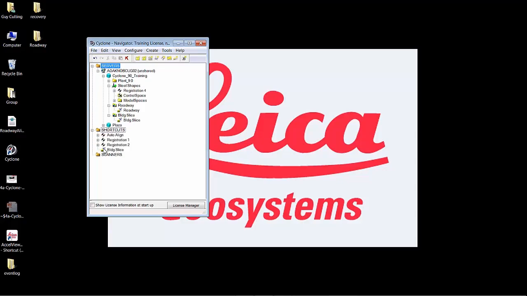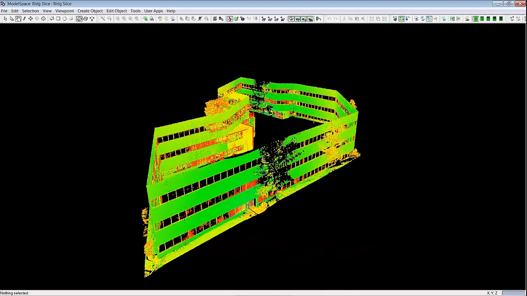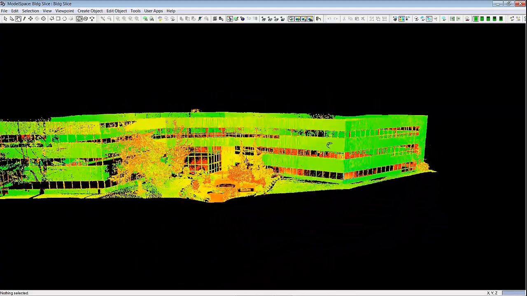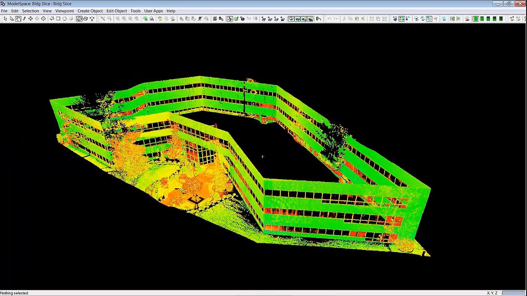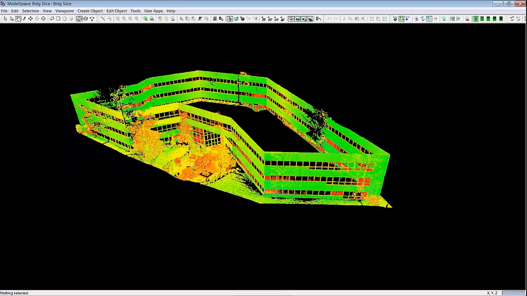So I'm going to open up a scan of a building. It's a very typical scan here. The idea would be to draw a 2D section of this building, a section or an elevation. So how to use the quick slice functionality?